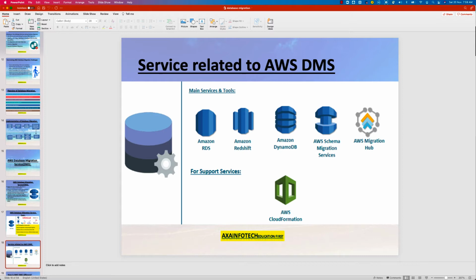Next is Amazon DynamoDB. Some companies have a NoSQL database, MongoDB or some other database. If you want to migrate that database onto DynamoDB, you can use this. Then migration conversion tool, migration hub. You can use AWS Migration Hub only for monitoring what migration is going on, where it is right now, how much is completed, how much is pending, so that you can see it.